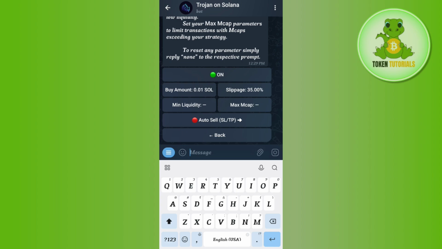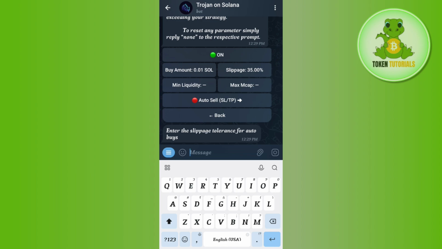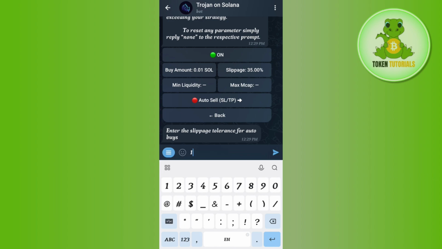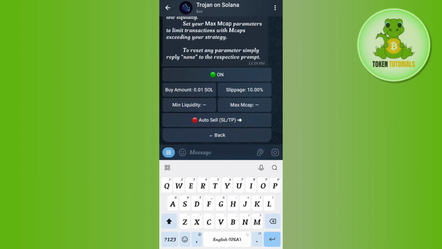Now we have the slippage. So the global slippage to buy and sell with, including as stop loss and the take profit. You just have to tap on slippage, and for the buying slippage I would recommend you to keep it between 15 to 20%, or you can keep it between 10 to 20% as well. You just have to enter the amount in the form of percentage, and now it will take the slippage in the form of percentage.